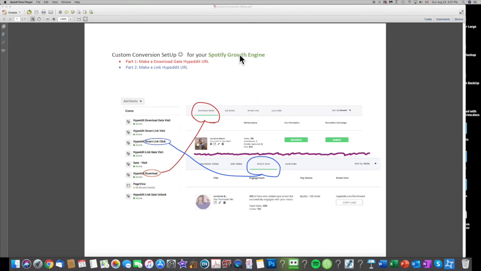The Spotify growth engine requires two parts. One part is a download gate. It's a gate because it requires somebody to leave their email address so that the gate can be unlocked, and then they will get whatever you give them, which in this case is a download of a song. And then they also get to continue on to Spotify, save your playlists, follow you, and etc.